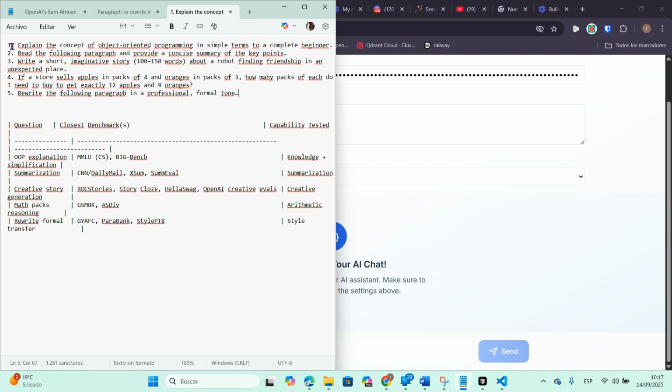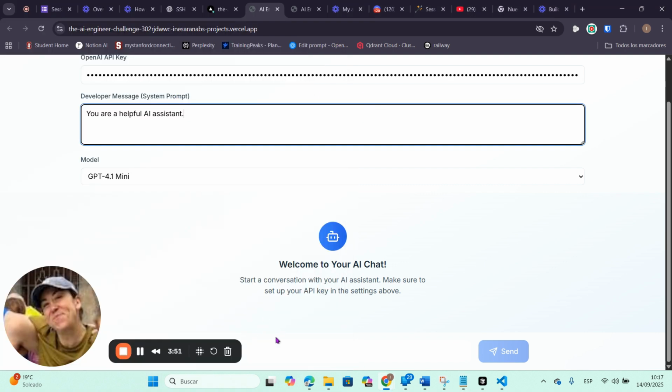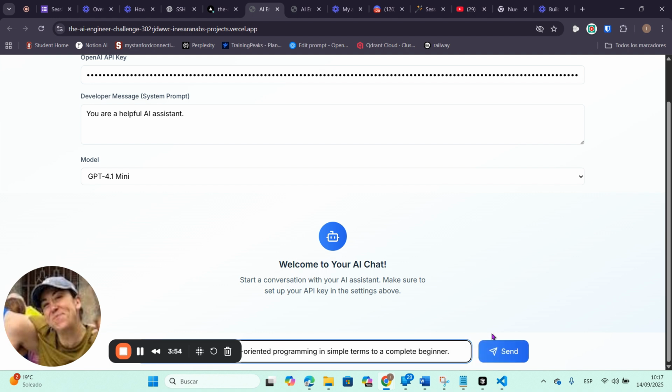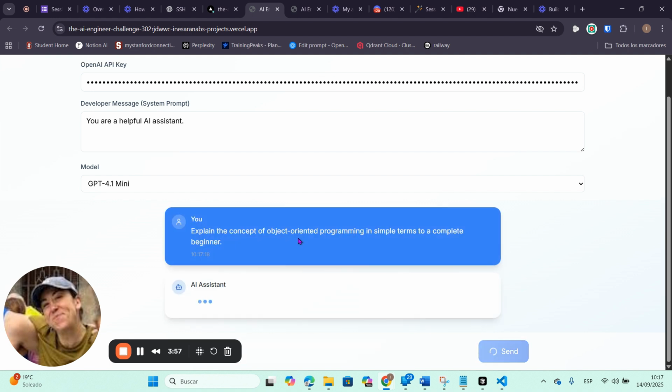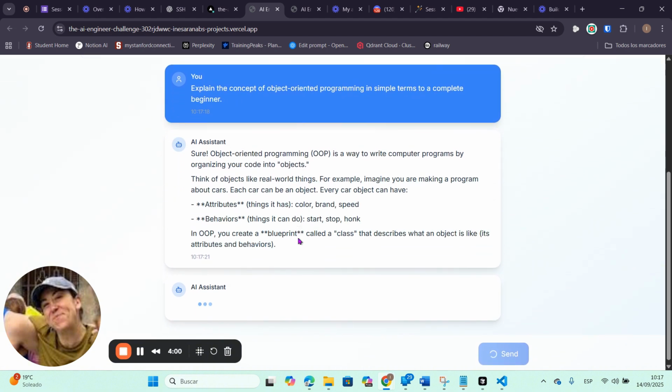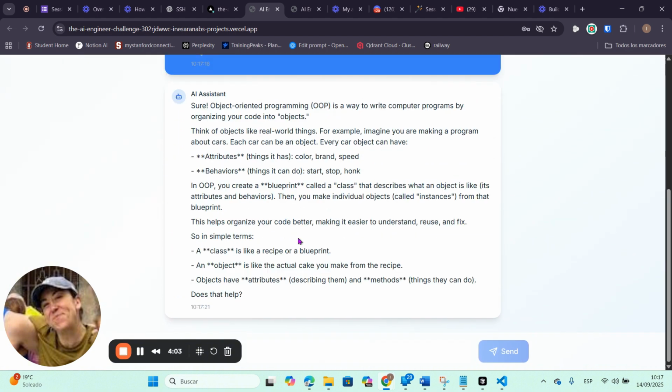So to start evaluating our application qualitatively, let's start with explaining the concept of object-oriented programming in simple terms for a beginner. Let's ask this question to our chatbot, and let's see the format of the response. As we can see from the response, there are obviously some things that we can improve. For example, the markdown. We can fix this in our next iteration.